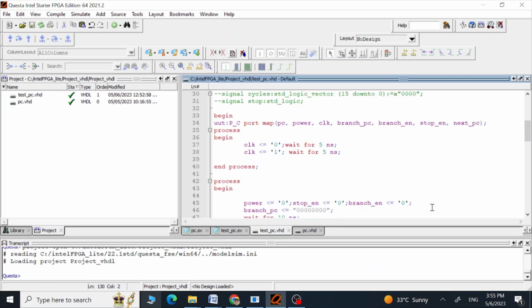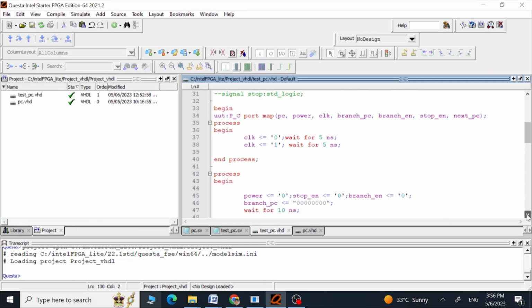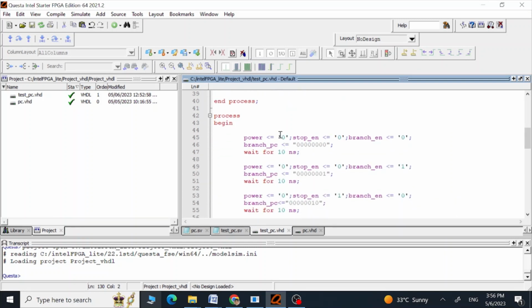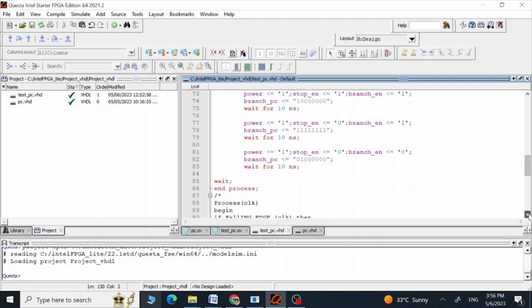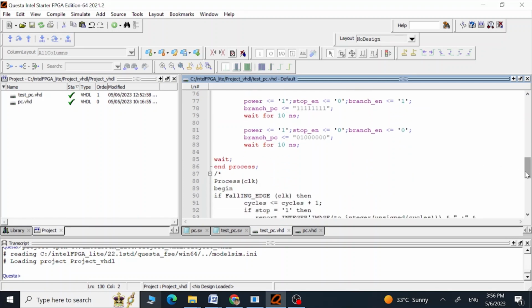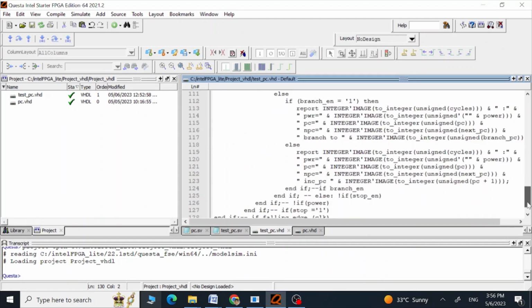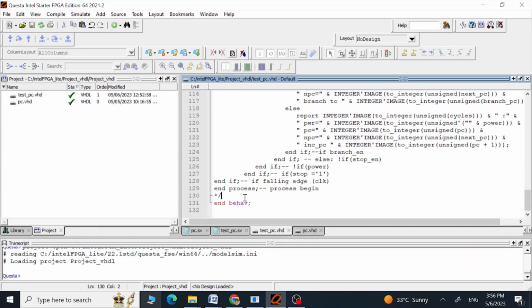And after that in this process block we are going to give the logic of our clock like this. It starts from 0, and in the next process block we are going to give the inputs to our input signals like power, stop enable, branch enable, different combinations we are going to try. And then we are going to end this process, and finally end the architecture.